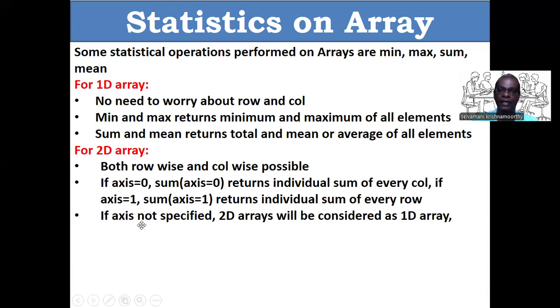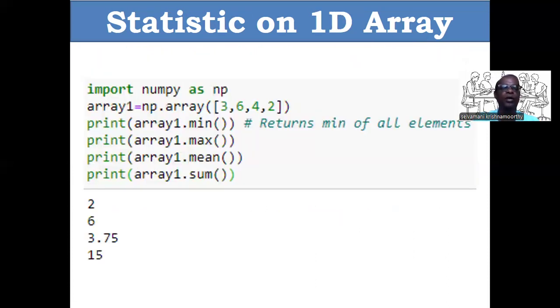What will happen if axis is not specified? If axis is not specified, two-dimensional arrays will be considered as a 1-dimensional array. That means sum will produce the sum of all elements. Min will produce the minimum of all elements. That you must understand. Let us proceed to a small program.